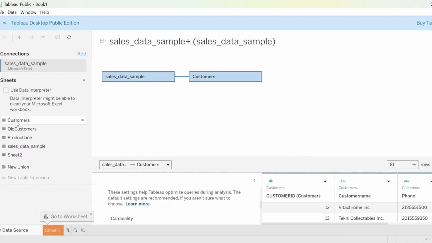Now I have a table of customers and another table of all the customers. These old customers have sales, and I need for sure to include them in my report with the historical data. So I need to union or combine this old customers table with the customer table. If I grab it here, it will set a relationship. But how can I set a union?